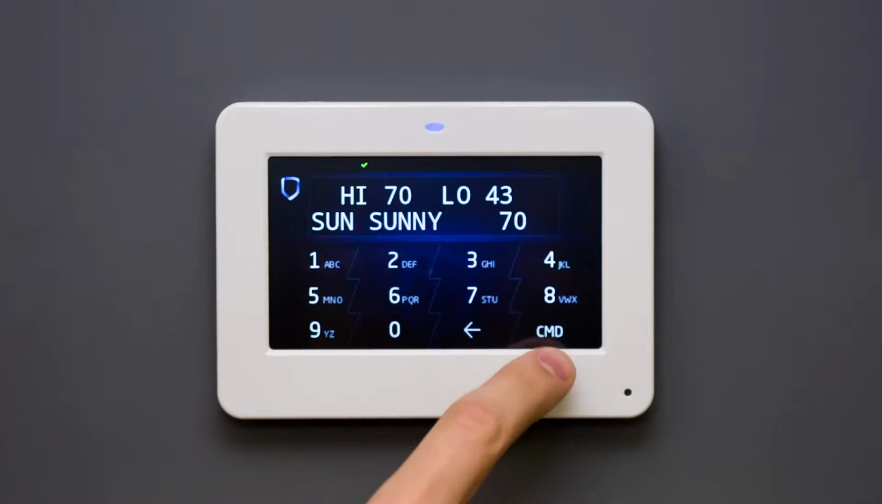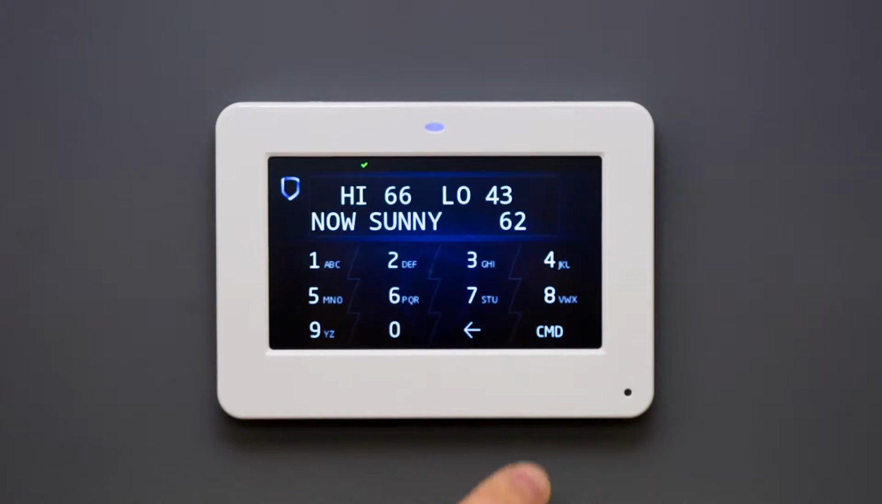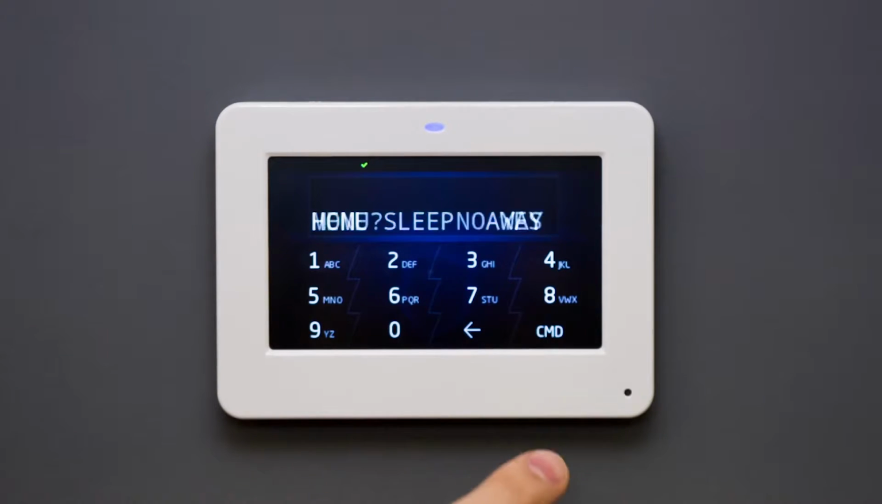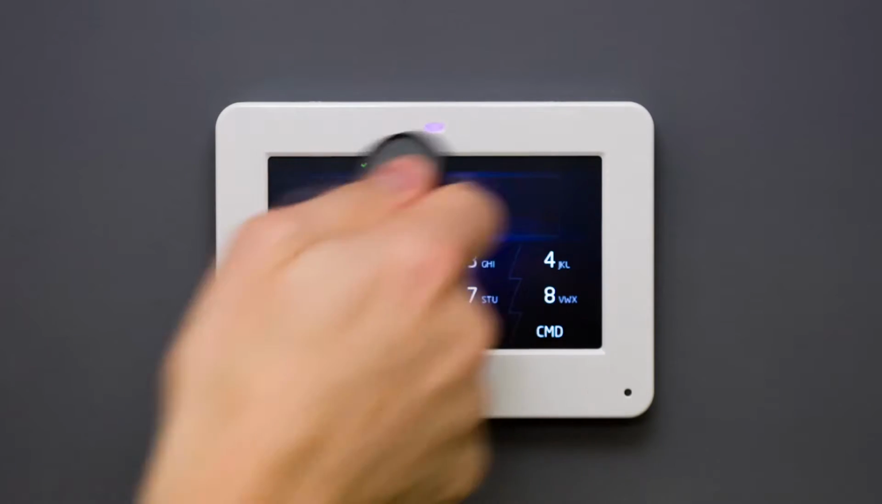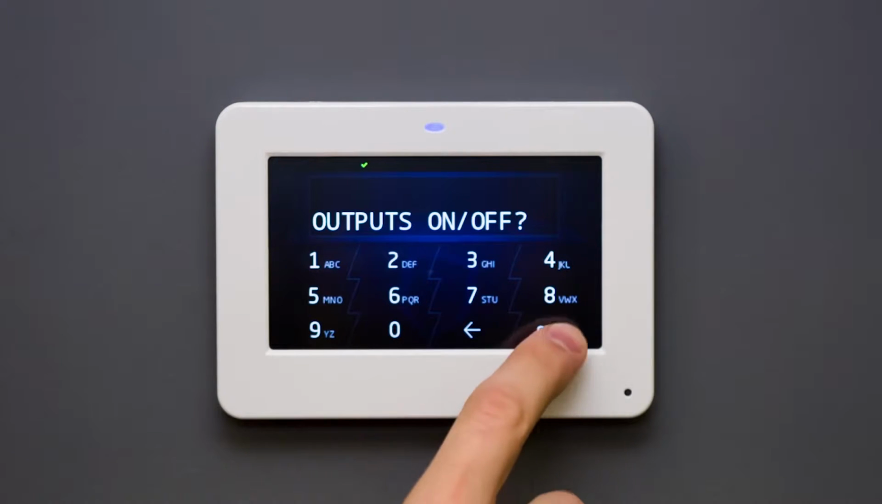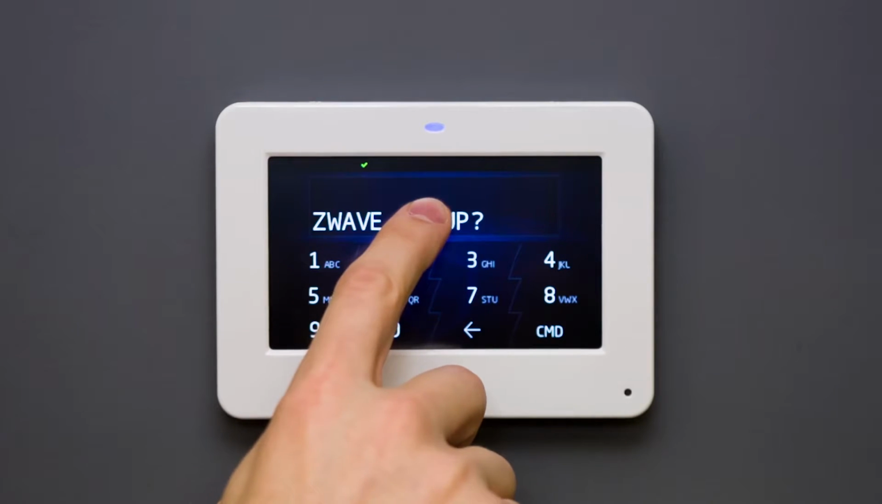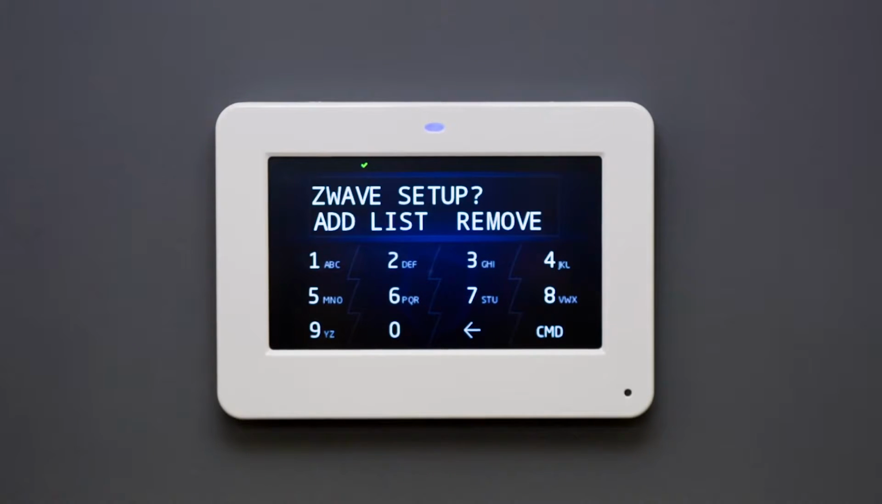From the keypad, use the command key to cycle through the keypad options until you reach the menu option and press Yes. Enter your passcode when prompted. Cycle through the user menu by pressing the command key until you reach the Z-Wave setup option and press a top row key. Select Add, and the keypad will then prompt you to press the button on your Z-Wave device to enroll in your system.